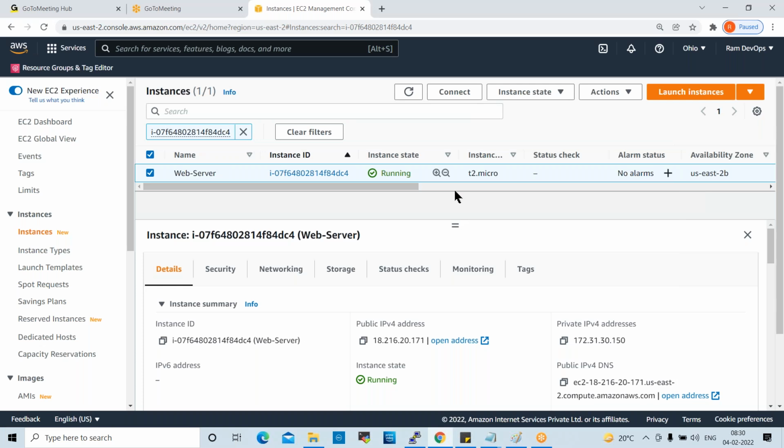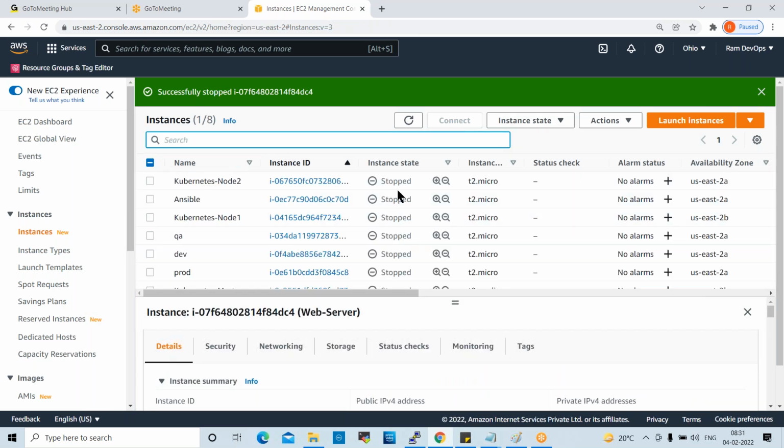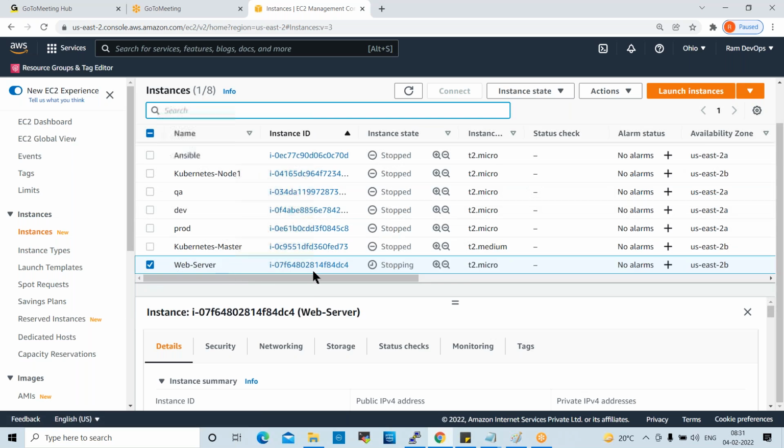Once you complete your work, you can stop this server. Select this server, go to instance state, click on stop instance. The instance will be stopped. Or else, if you want to terminate, select your instance. This is stopping. The default web server is getting created; we can create an application server and data server, any server. I just gave the name, that is for our understanding.